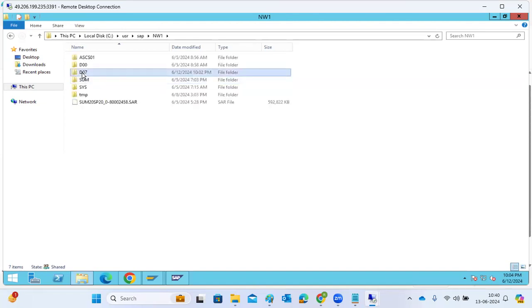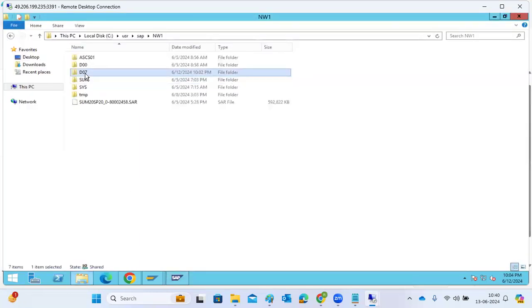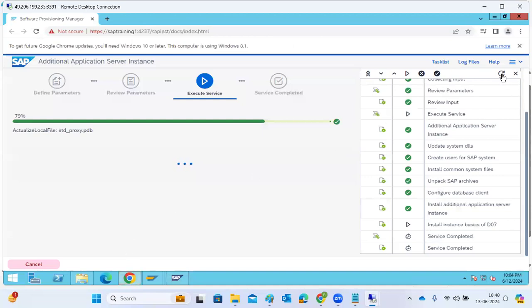Here one more instance got created. So we have the ASCS instance, the primary application server D00, and D07. For each instance created at SAP level, the respective folders will be created at the operating system level. Previously we deleted them as part of the uninstallation. Now we are doing one more application server installation here. So it is installing. This is one of the steps here. Once this is done, then it is all completed. One more application server will get installed here.